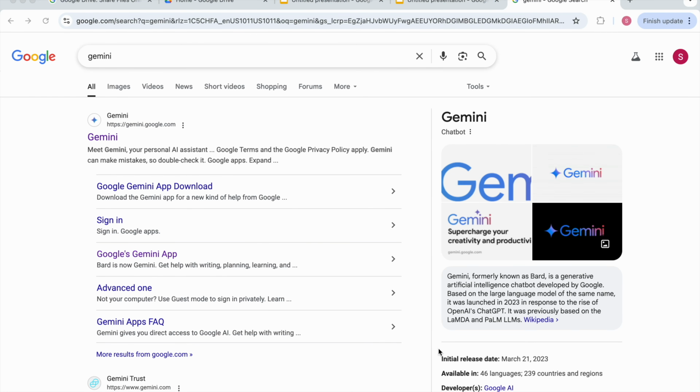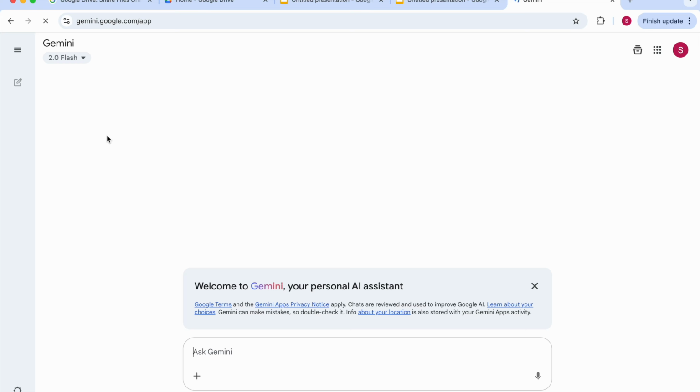Okay, in this tutorial, I'm going to show you how to export your research that you've done with Google Gemini into a document. Okay, right, so here I went to google.com and I typed in Gemini, and the first result I have here is Google Gemini. So I'm just gonna click on it, and it takes me to the Gemini interface.